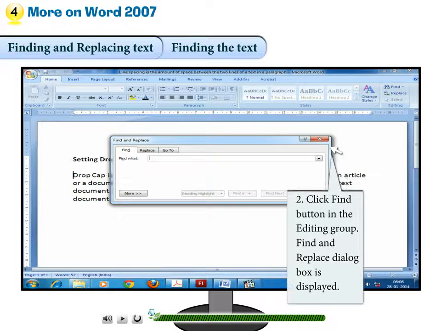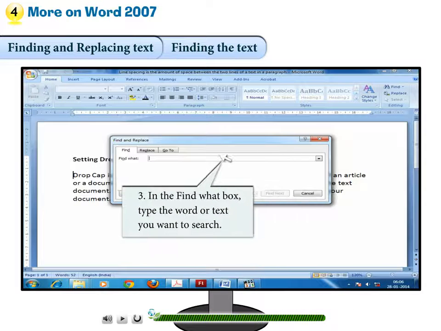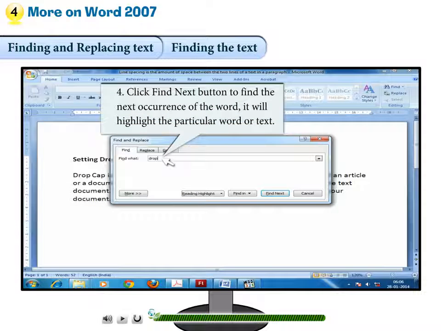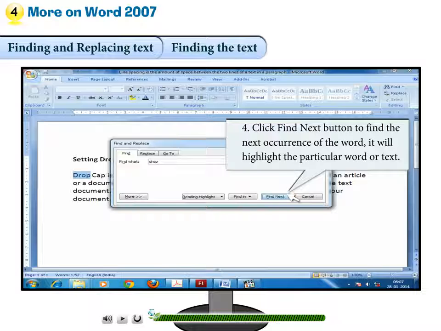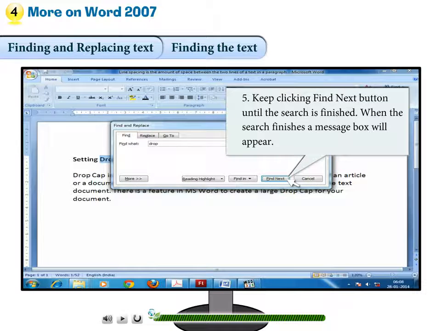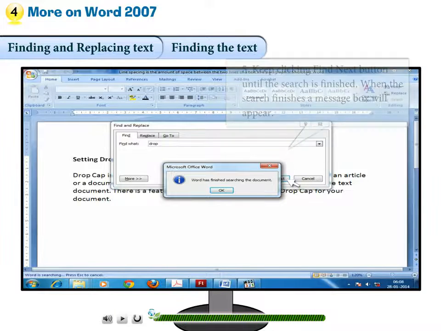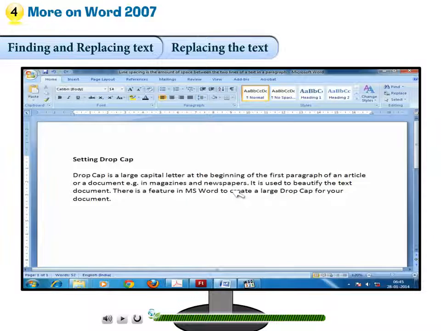Find and Replace dialog box is displayed. Step 3. In the Find What box, type the word or text you want to search. Step 4. Click Find Next button to find the next occurrence of the word. It will highlight the particular word or text. Step 5. Keep clicking Find Next button until the search is finished. When the search finishes, a message box will appear. Step 6. Click OK.